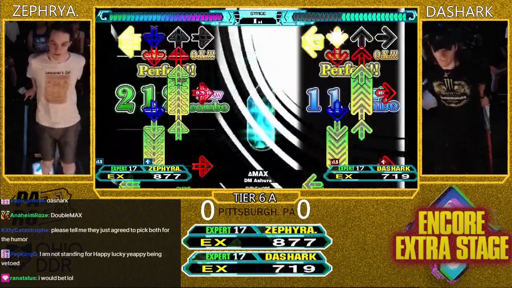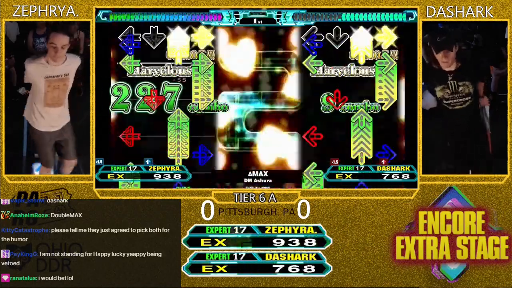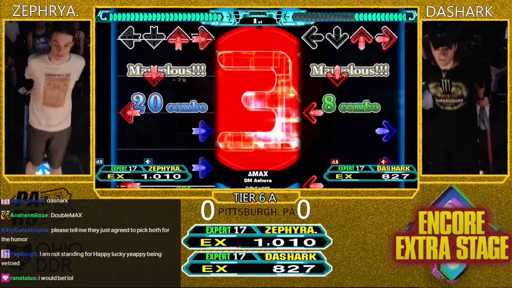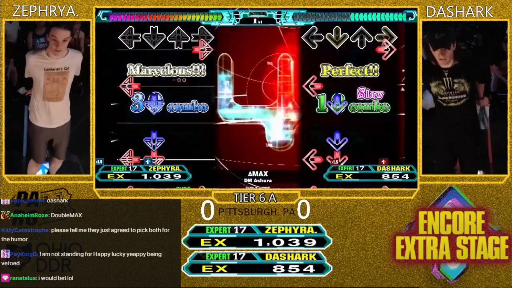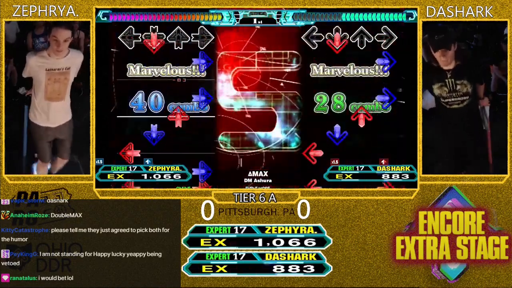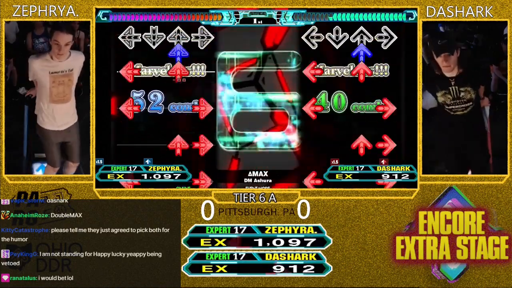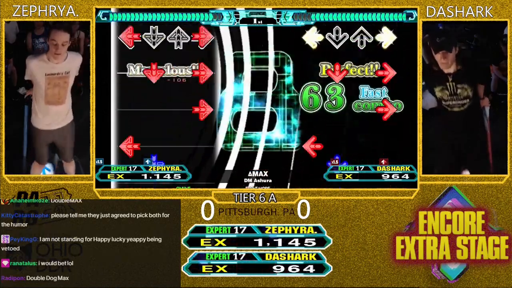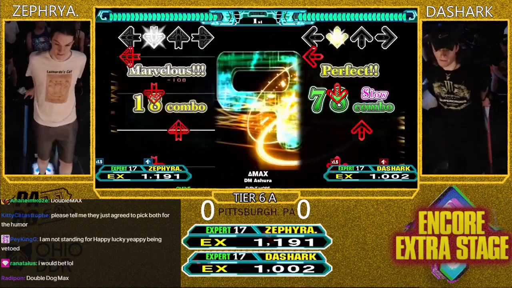And Zephyra is showing really the familiarity with this chart. I think that DASHARK is a little less familiar. Yeah. So it makes sense that DASHARK picked the challenge chart over this. But from here on out, the expert chart actually gets easier. Yes. Once those freeze arrows get out of here, it's a lot easier to read and just becomes a matter of if you can read it at the speed mod that you're on.